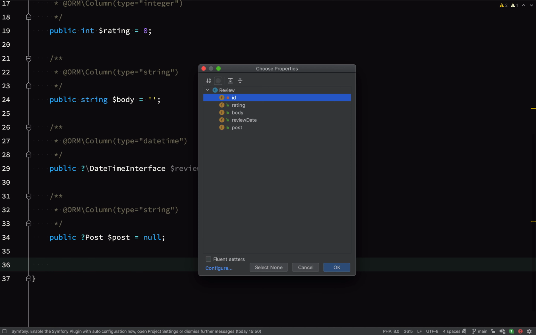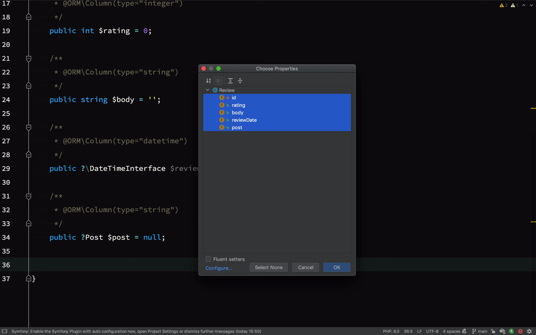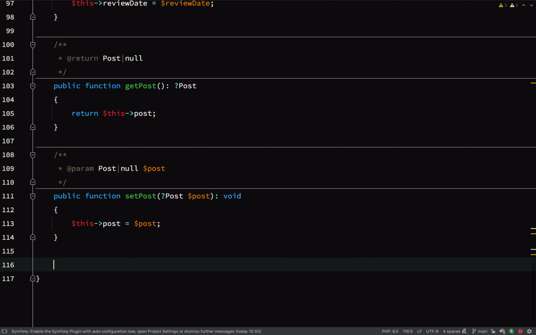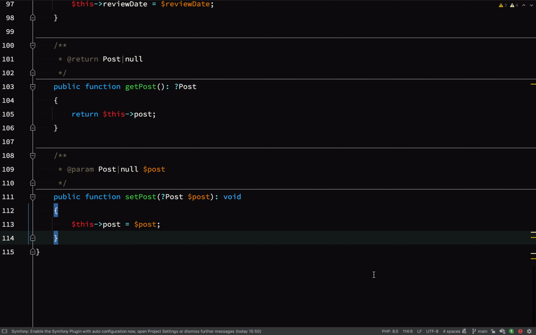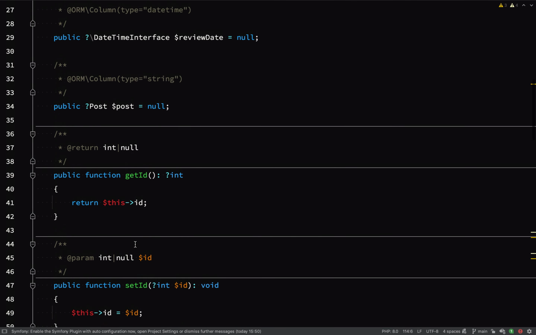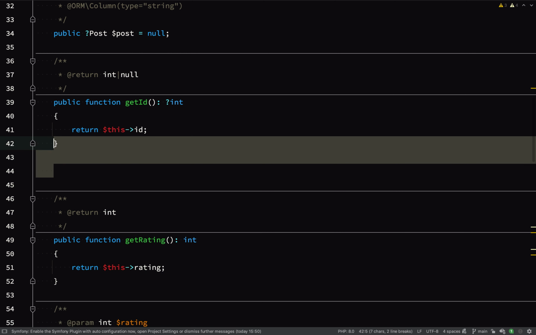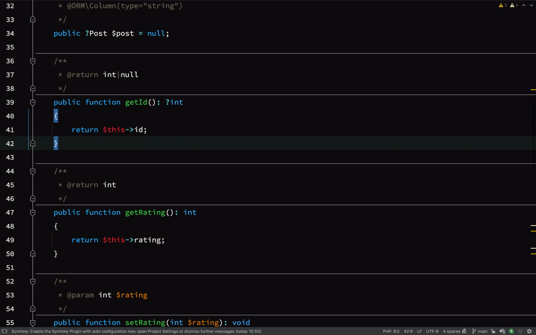So again, Control Enter. This menu will open, hold Shift and just press down and choose them all. That's what I normally do. Or you can press Control or Command and choose individual ones. And if you've got a big class or a big entity, this can save you at least half an hour's work. I'm just going to remove this set ID because that would normally be done by your database. So Control Enter, that's your class menu.